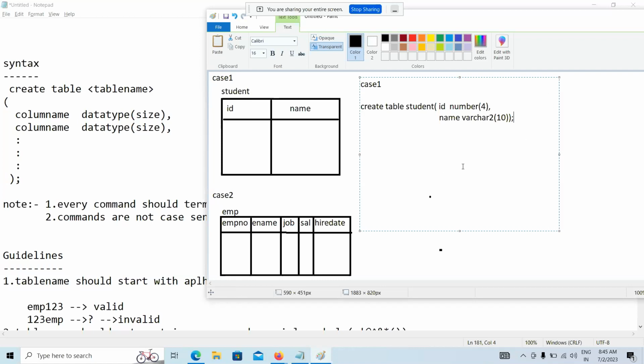Can you give me case 2? Create table. What is the table name? Employee. Then column name, employee number, and the data type is number. It's not 4, okay, fixed, just for your reasons. Employee name, varchar2 of 10 or 15, what range do you want to give? Next one is job, also varchar2 of 10. Salary.